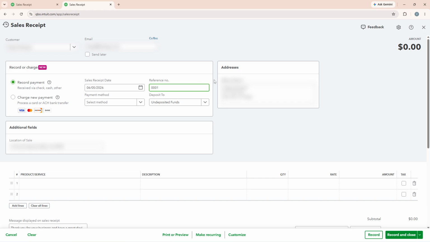Now choose the payment method used for the sale, such as cash, check, or card. Then use the Deposit to field to select the account where the payment should be deposited. This part is important because it affects how the money is recorded in your books. After that, review the billing information and location of sale details to make sure everything matches the transaction.